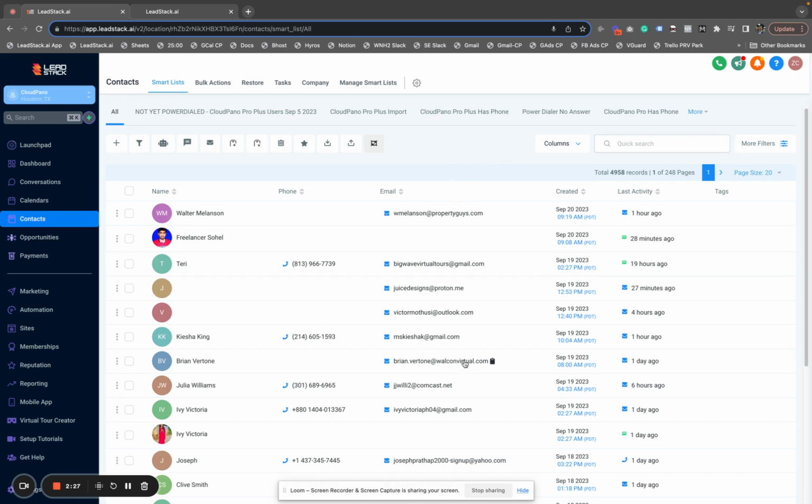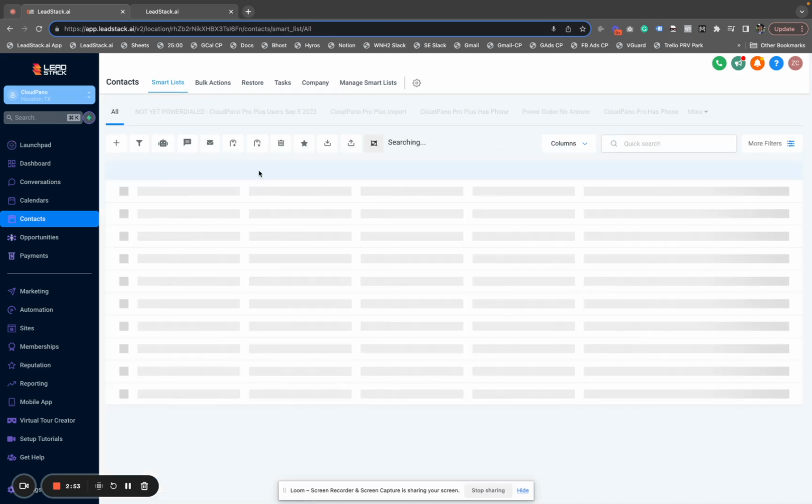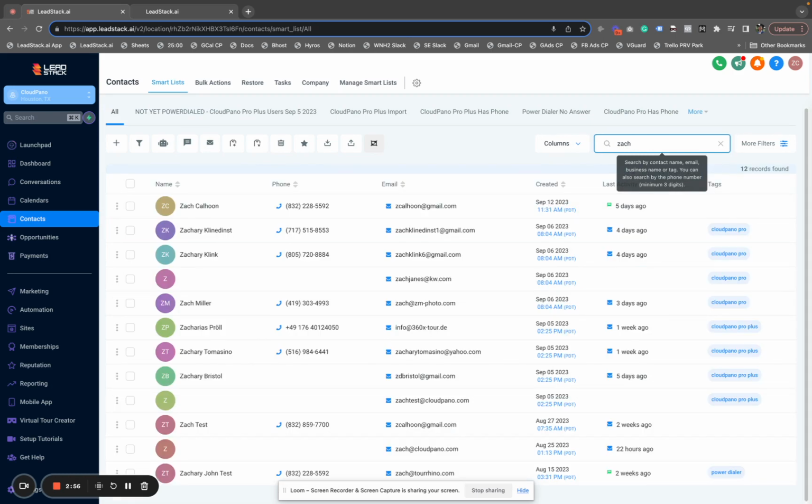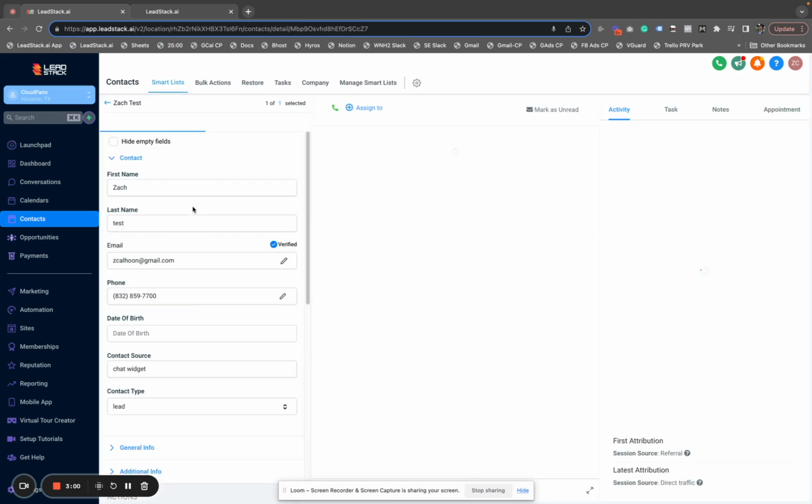Okay, so let's say, hypothetically, you are trying to find a contact that you spoke to recently. You click on their name and up will pop this kind of 3-panel dashboard. Well, this 3-panel dashboard will have a conversations history. I can go back and look up, let's just do Zach test, because I know that's me. Okay, so I can click into this contact.